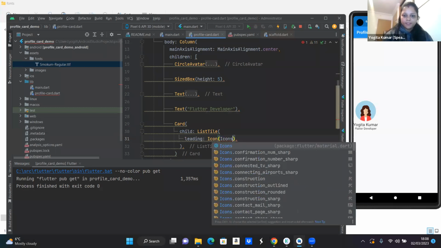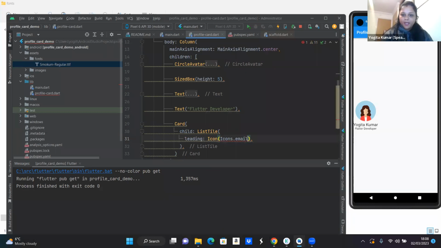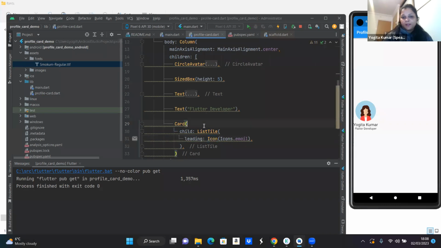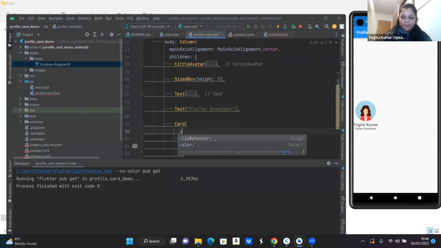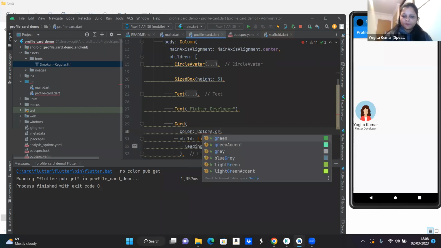And here you can put the icon. Icon is another widget. In the widgets, there you can put any icon for your design. In the list tile, I put the leading property, and in the leading property, I want to put the icon and email. In the card, I want to give the color, suppose gray, color start.